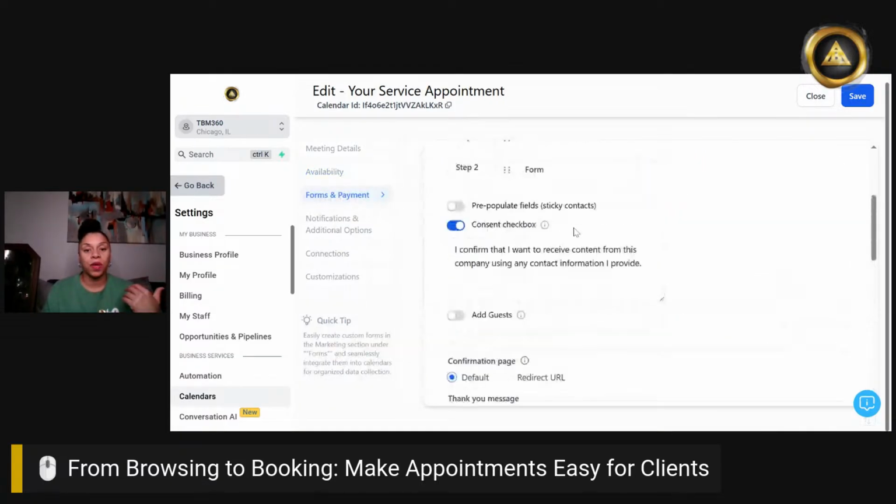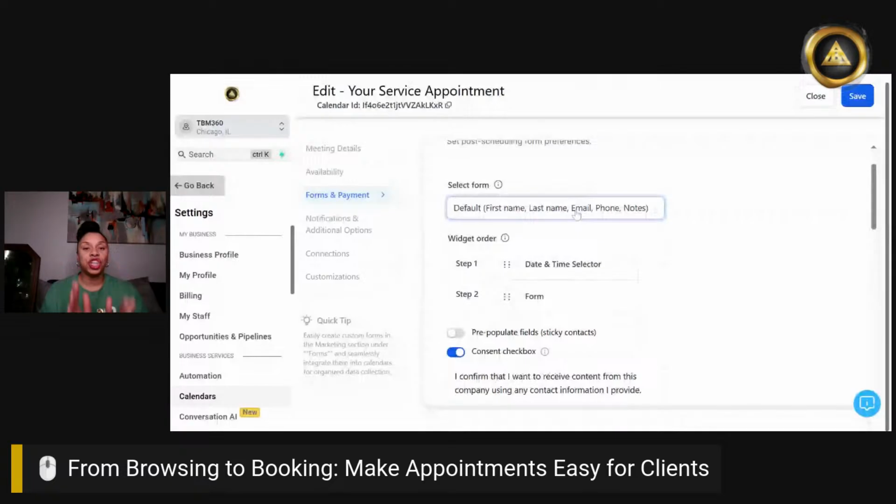Then here's forms and payments. So forms, when we come to the top, it's just going to be that general basic information that you're going to gather when someone books an appointment. Their name, their email, their phone number, and maybe a little note section for them to write you a message. If you like that, keep it as is.